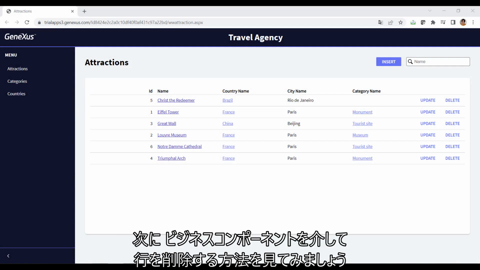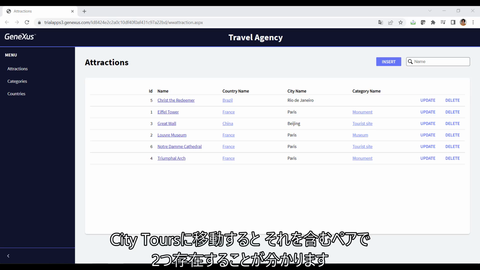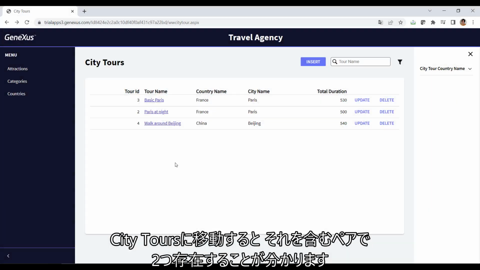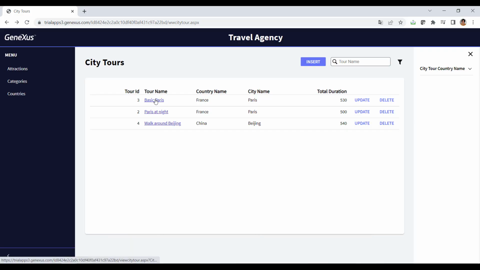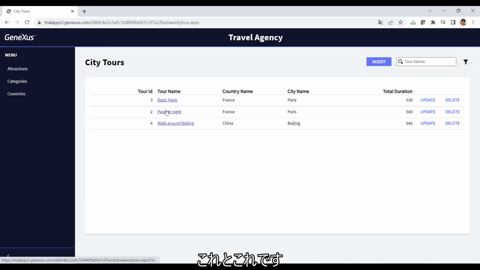Now let's look at how to remove lines through the business component. The work with attractions contains the Notre Dame Cathedral that was previously inserted. If we go to the city tours, we'll see that there are two in Paris that contain it. This one and this one.